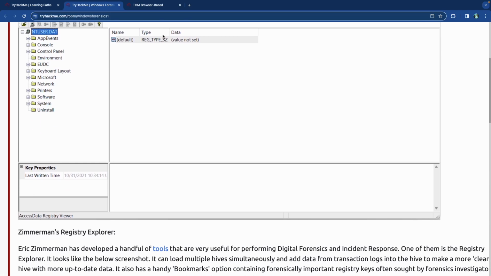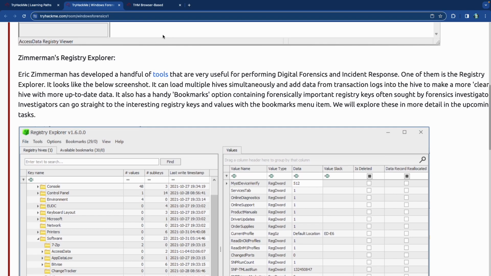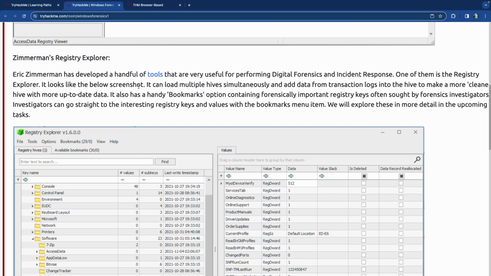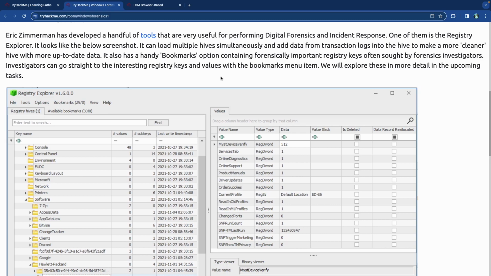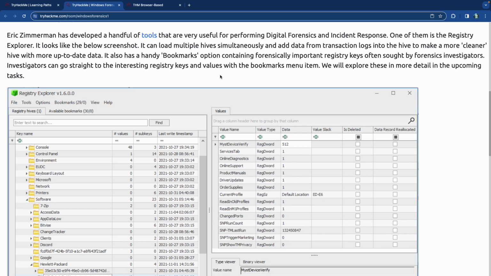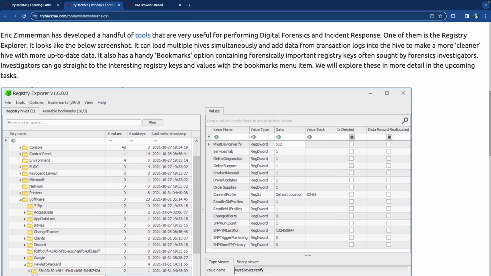Then we have the Zimmerman Registry Explorer, and this is what the screenshot looks like. It can load multiple hives and add data from transaction logs. So I feel like this one is kind of the better one. It might be non-open source. I can't remember if it was open source or not. But if it's paid, I mean, the FBI will pay for this gladly, right? Or whatever organization you're working with, they'll pay for this kind of stuff. So you don't have to pay for it out of pocket.